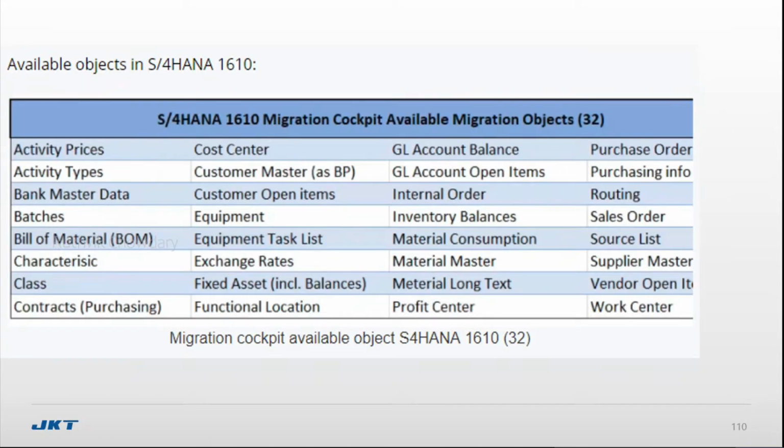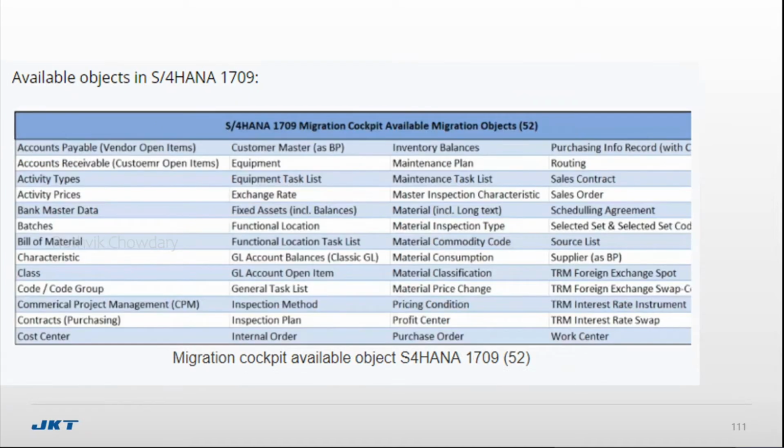These are the numbers of supported migration objects version-wise. In version 1610, we have 32 objects, such as open sales orders, bill of material, routing, work centers, and cost centers. Many migration objects are there. So 32 objects can be uploaded in version 1610. When it comes to 1709, it has reached 52 objects.